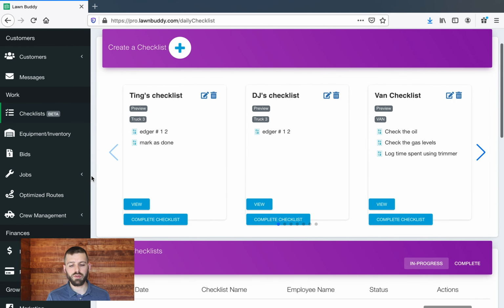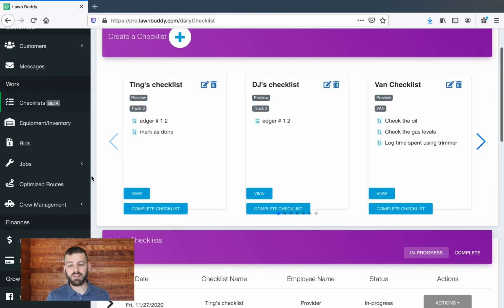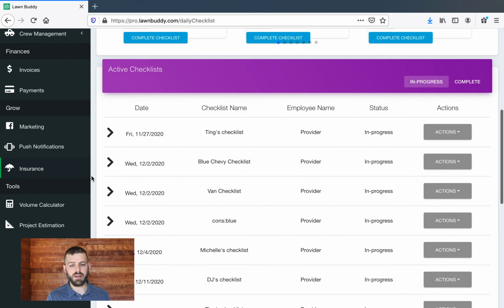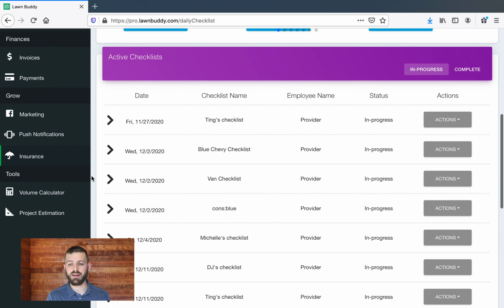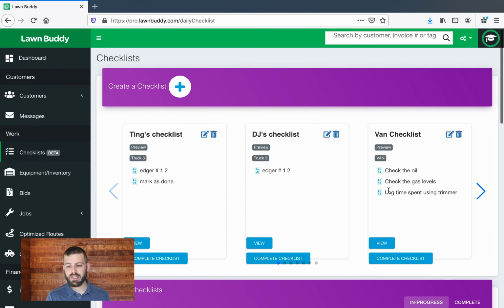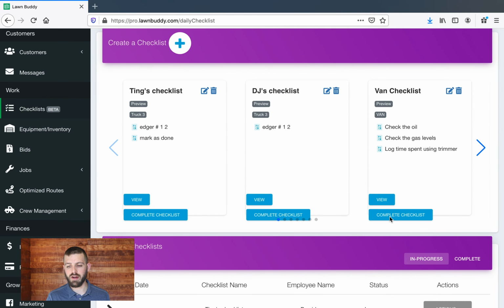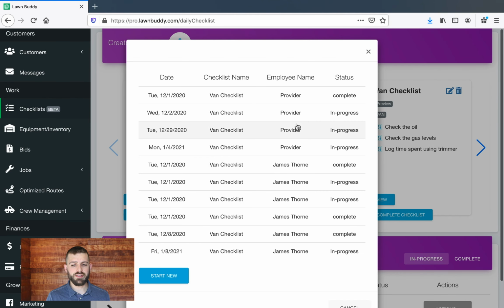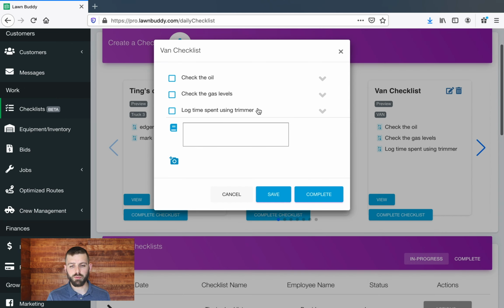The checklist feature is an incredible tool that allows you to create accountability as well as a clock in and clock out time for each of your crew members in the field. This allows you to say to them, at the end of the day, when you're on the van, I want you to complete the van checklist. And here's what that would look like here as well as on their app. All of these fields are customizable for you, but this is just a sample checklist.